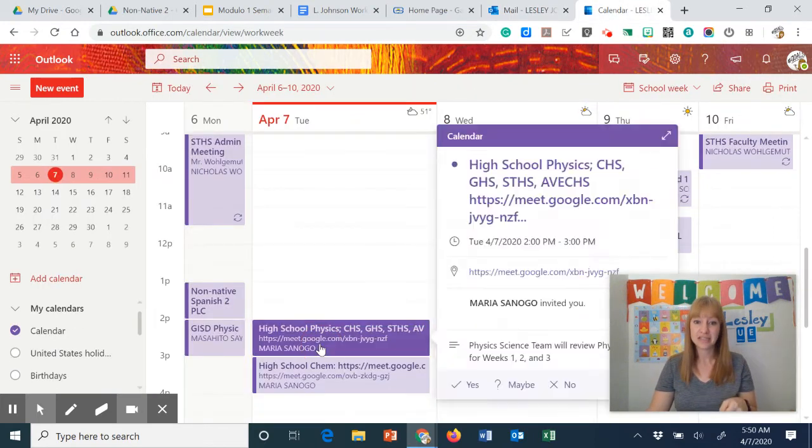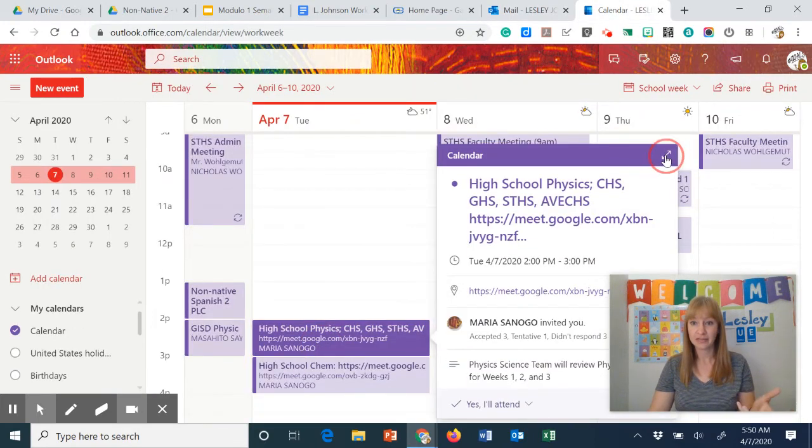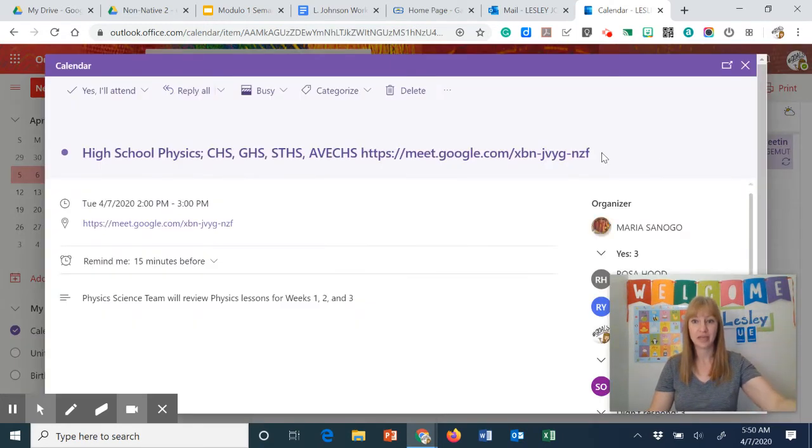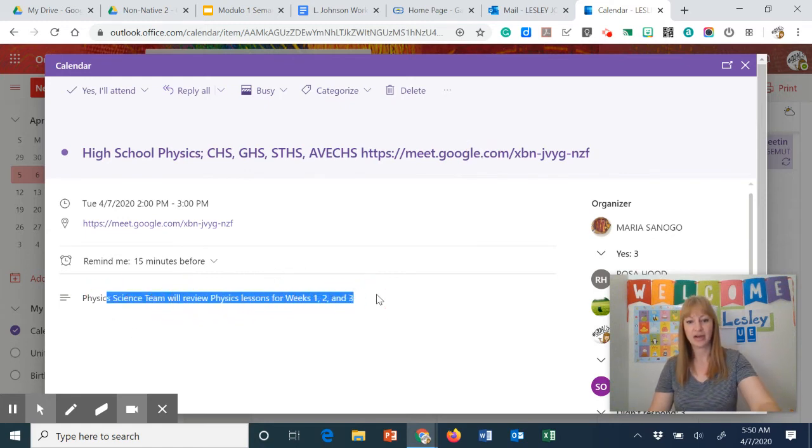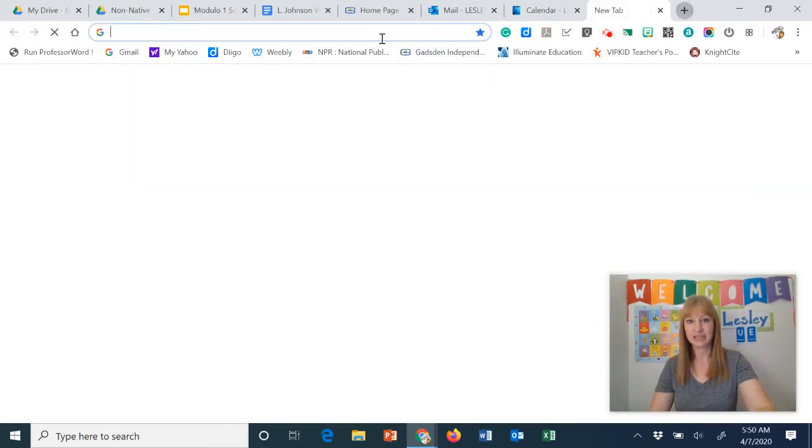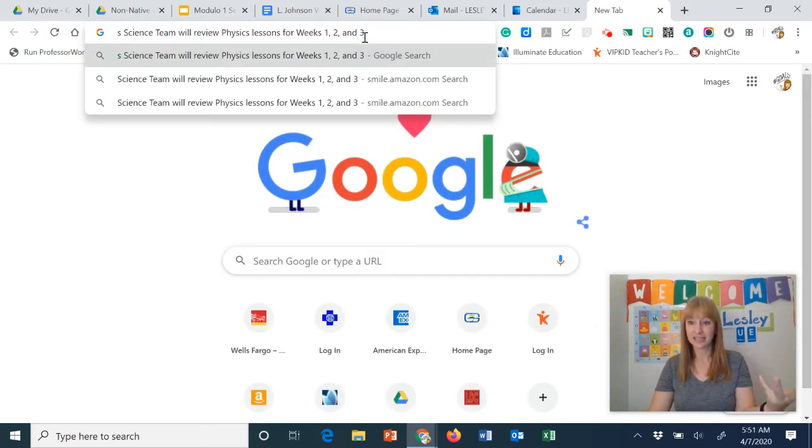If I want to see the details, I just click on it. If it's too small, I can make it larger. I can not necessarily copy that link when it's there, but anything here you can copy and then paste. I think most people have been putting the links there, so that's a helpful way to do that.